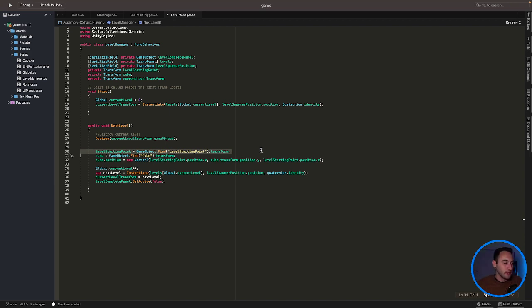So that's what we need to fix. So we could just move this up, or rather move this below, and then go and position the cube in the correct location after we've instantiated the second or the next level, whichever one it is.